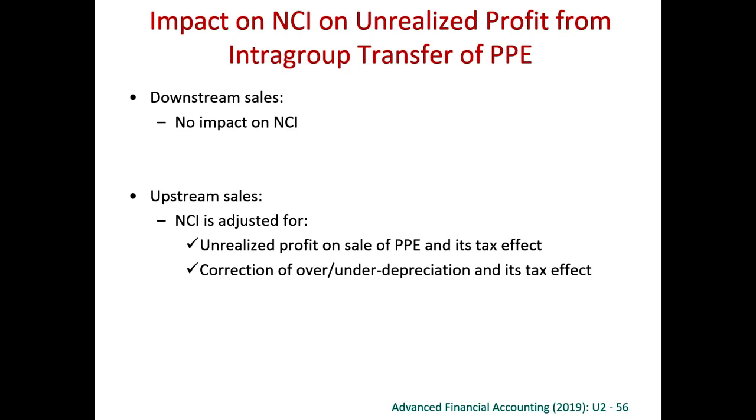If this is a sales from the subsidiary to the parent, we will ask the non-controlling interest of the subsidiary to share part of the consolidation adjustments. But if this is a sales from the parent, we will not adjust the non-controlling interest on consolidation.